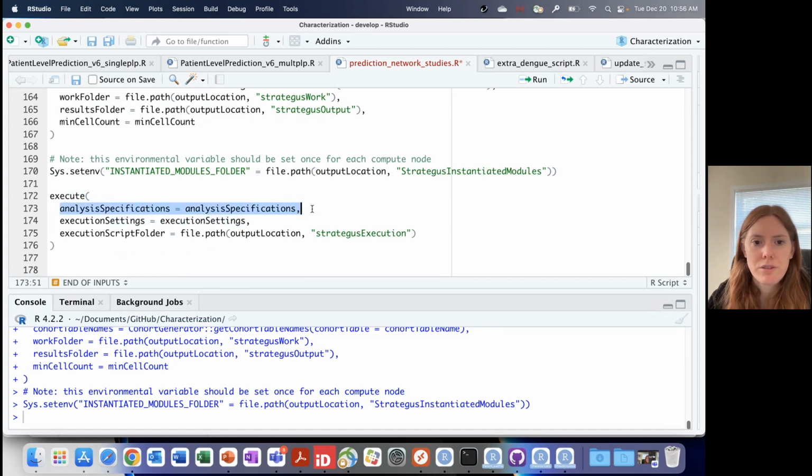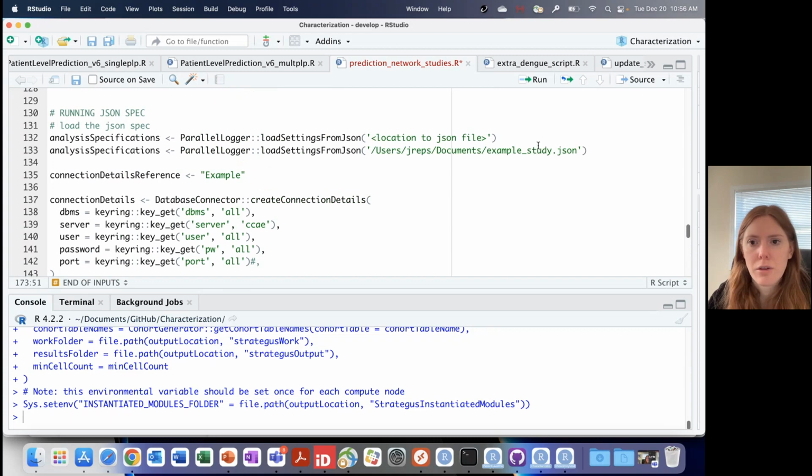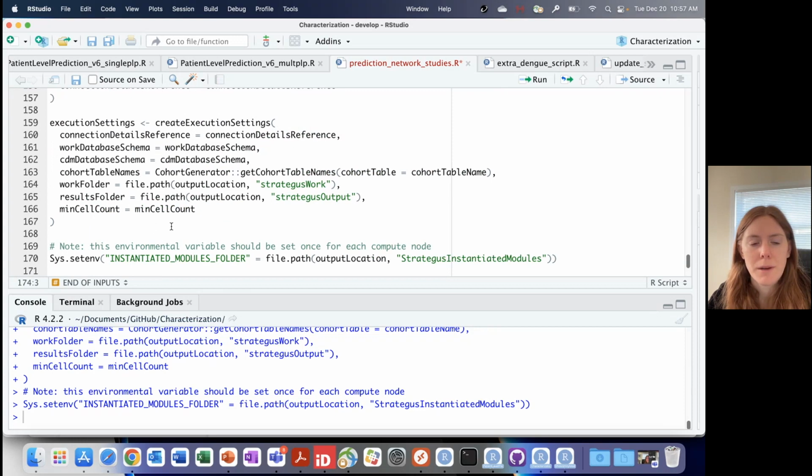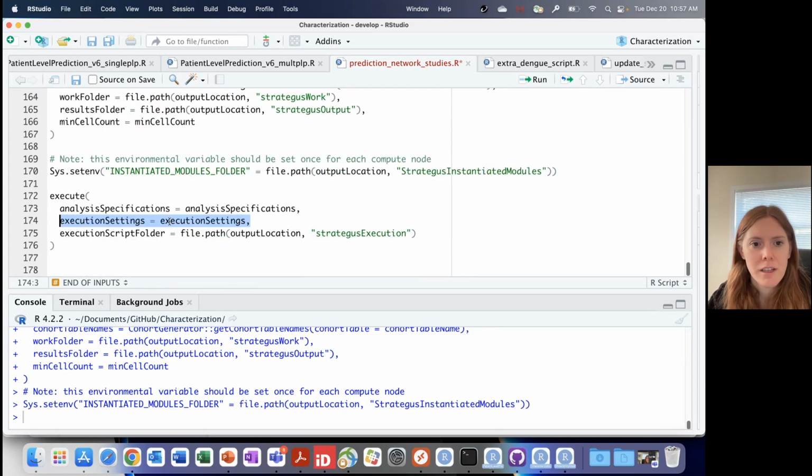And then when you're at final execution, you just need your analysis spec, which is the thing that you loaded, the JSON spec that you loaded into your session. So right at the beginning here, I loaded this using ParallelLogger's load settings from JSON to the JSON spec. So if someone has emailed me a JSON spec, I could have just put that into a location and loaded it using this location. That goes in there. Then you have your execution settings, which we just specified up here, which has all the information about the connections and where you want things saved. And then we have the execution script folder. So this is just, again, another location that's going to be used to save some of the information when you're executing Strategus.